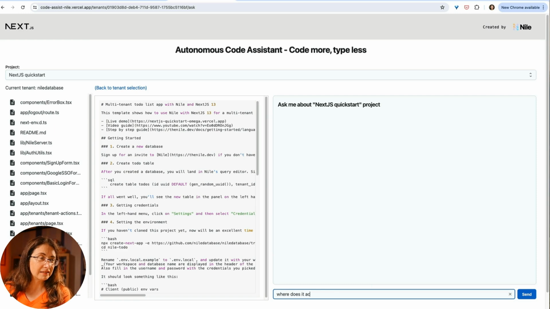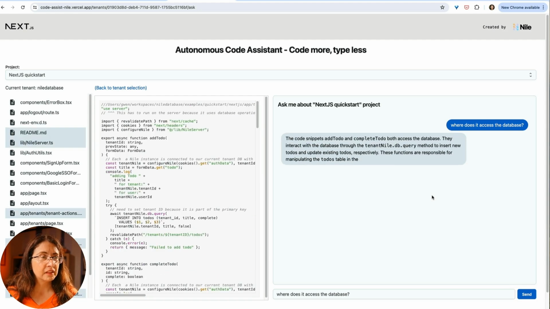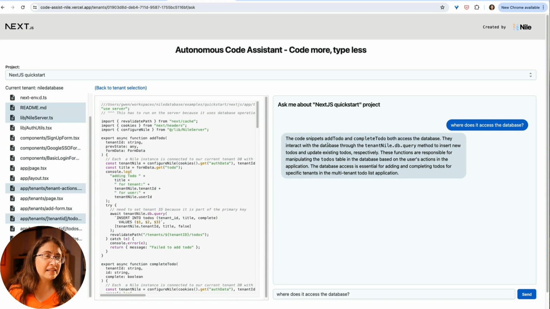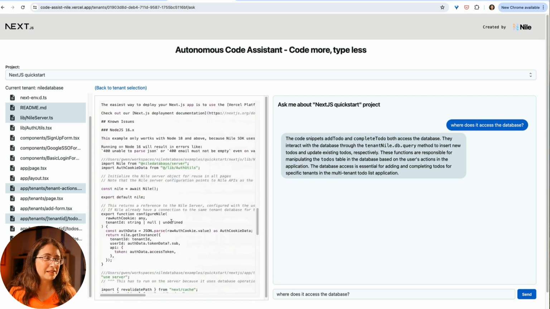Where does it access the database, for example? And then the AI searches through the code base and comes up with some places where it accesses the database. And it says here, the code snippets add to do and complete to do access the database. This is, by the way, 100% correct. And they interact with database with the tenant Nile DB query method. So it actually finds you the files where you have to look, and it even directs you to the specific methods that you need to check out. And it's all over here. You can browse the relevant parts of the code.